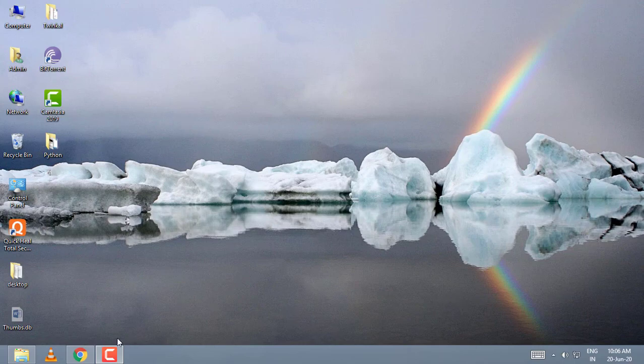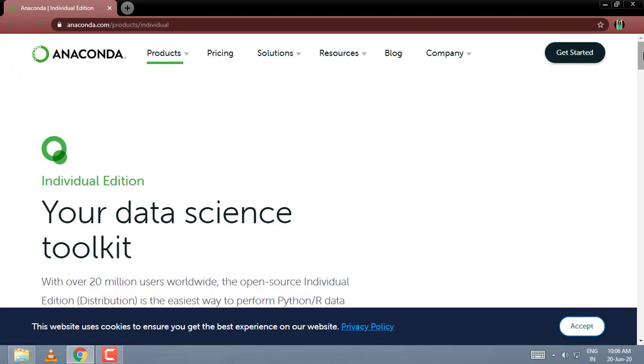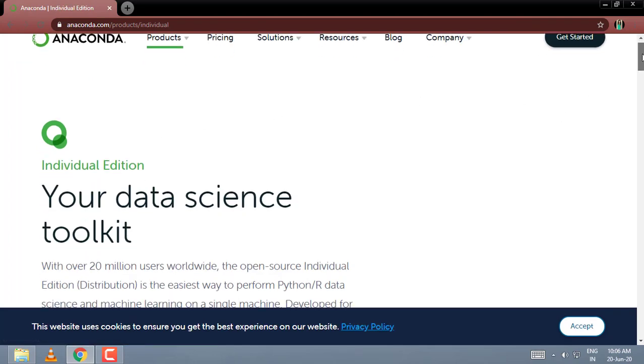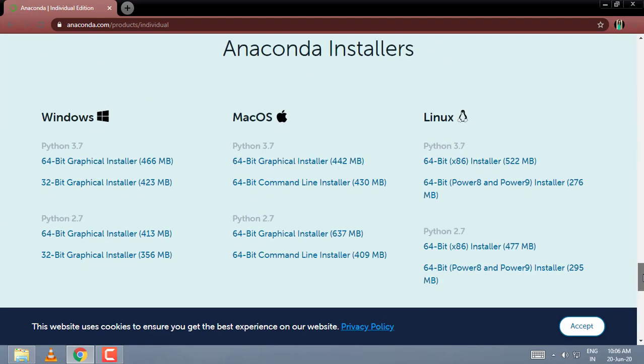First of all, open your browser and search for Anaconda Python download, in which you will see the link www.anaconda.com. Open that link and scroll down the first page of the Anaconda website, where at the end you will see the different installers of Anaconda for different operating systems. Here I am using the Windows operating system and my operating system is 64-bit. So I am going to download this 64-bit graphical installer for my machine. According to your system, download your installer for Anaconda.